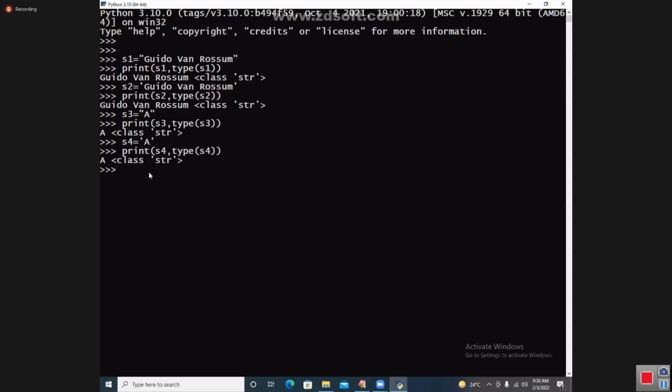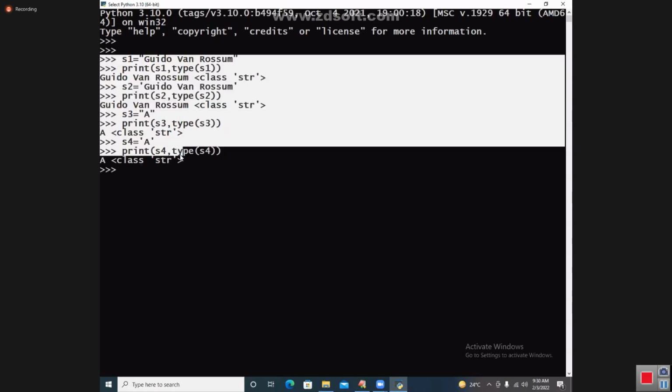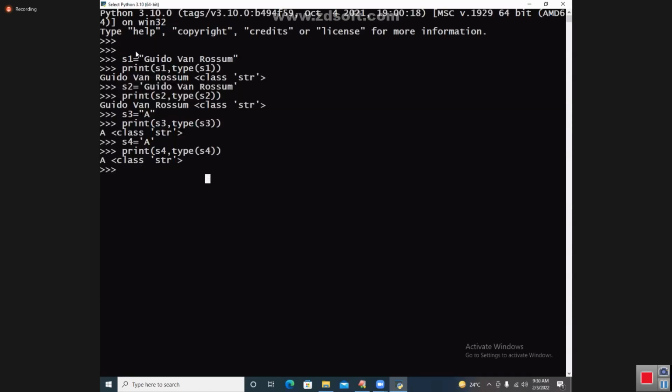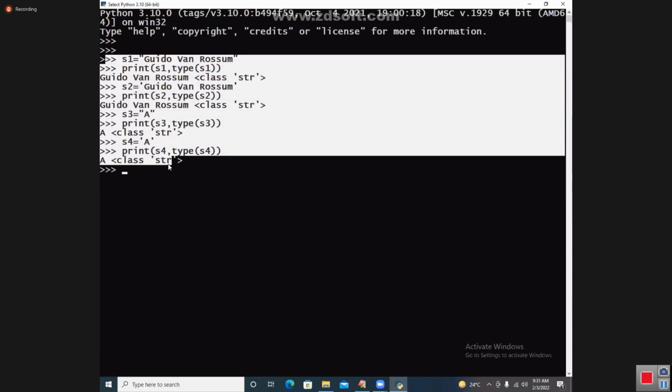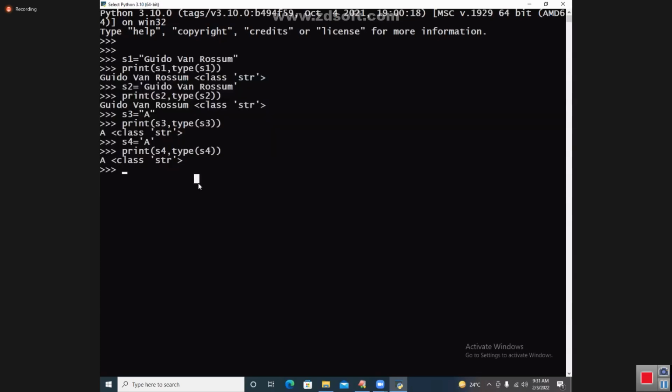You see that S4, A is going to contain str. So coming to the point of it, I am going to get this information. This comes under what? String data within the double quotes, string data within the single quotes, character data within the double quotes, character data within the single quotes. It is nothing but single line string data.